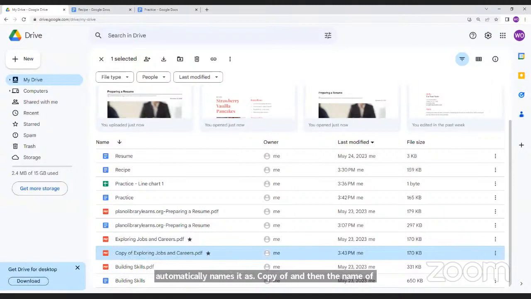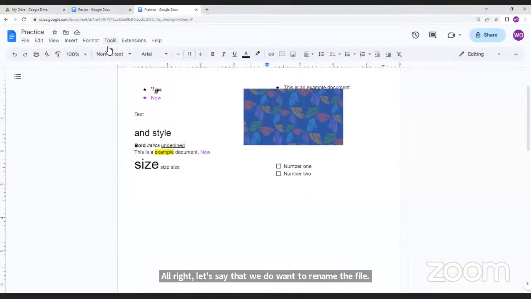All right, let's say that we do want to rename the file. So if we're inside a document here, we'll go back to our practice file.